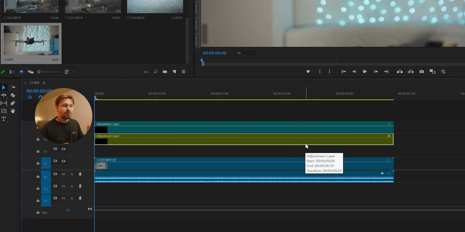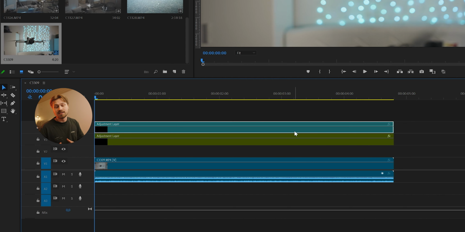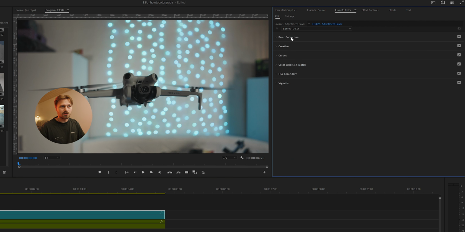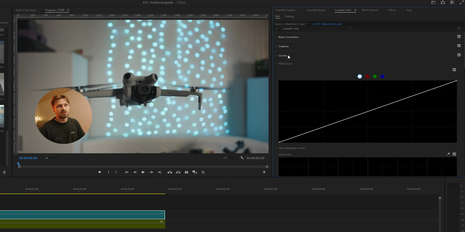Now let's go to our second adjustment layer, the adjustment layer above. This is where our color grading is gonna happen. So close the basic correction tab, because we're not gonna use that anymore, and go to your curves. Let me just preface by saying color grading is a little bit subjective, so it's more like what you feel, and how you want the footage to look.